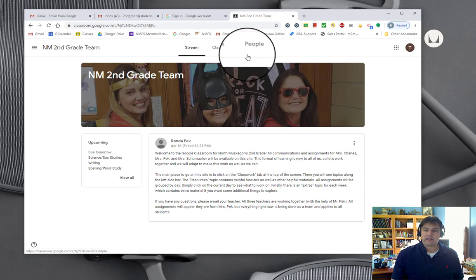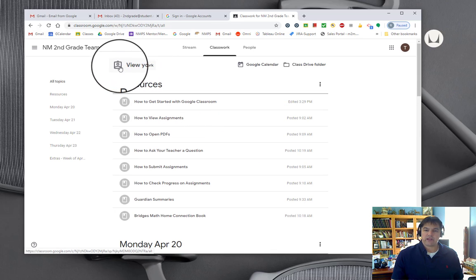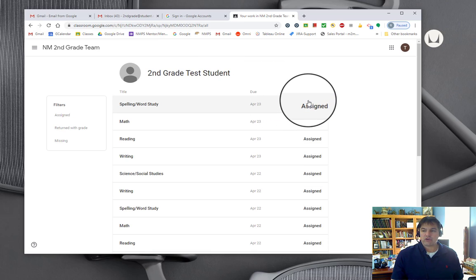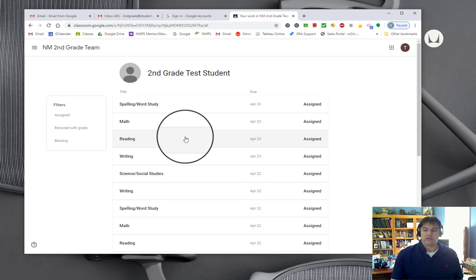Now, if you go back to the Classwork tab, and at the very top, this is a helpful page to go to. It's the View Your Work page. So if you click on this, this will show you all the things that you have assigned as well as the due dates for them. So the newest ones are at the top.